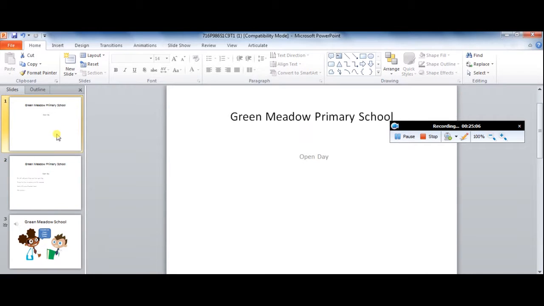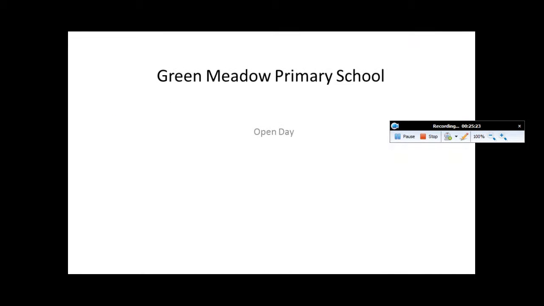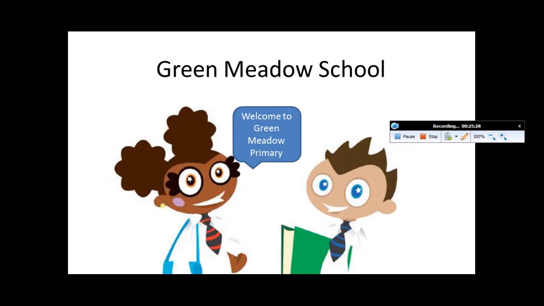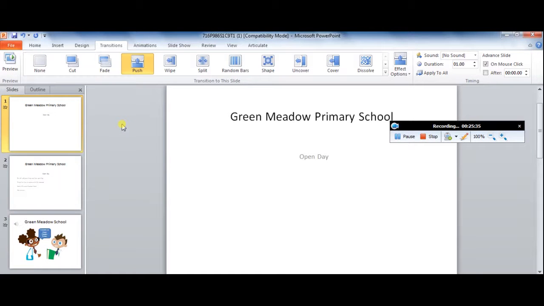Right, so now I'm pressing on the first slide, and then I'm pressing on transitions, and then I'm going to choose push. Then I'm going to choose apply to all. So now when I press F5, you can see my slides push up. Right. So that is one way how you could animate your work.